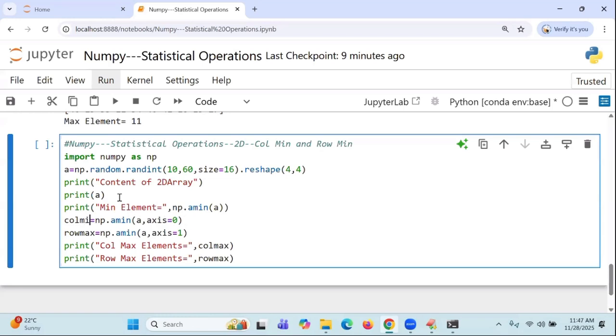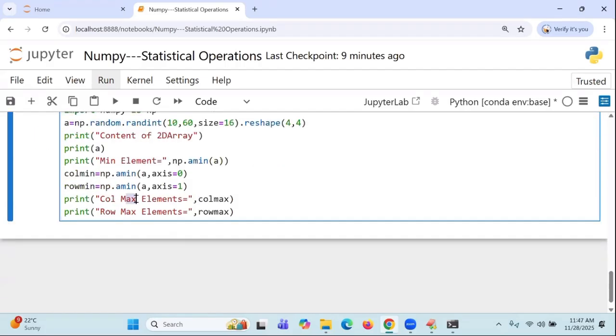Column min, then row min. I am going to write the row min. Column min elements, row min elements, I am going to write them. Take care of the variables also. Row min. And next is what?